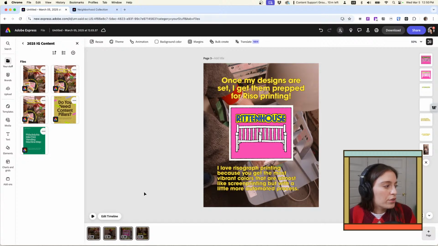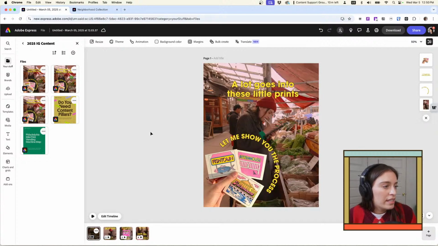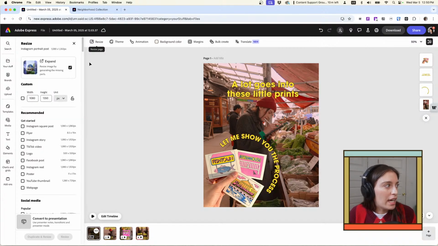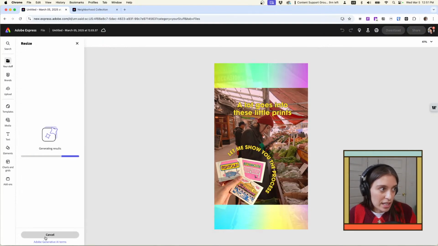Another thing that we can do is, okay, I really like this. It's really cute. I want to post it in my stories so people know that this post went up. So I'm going to go into resize and do Instagram story. I'm going to say duplicate and resize so that it's not resizing the original. Duplicate and resize. So now it's duplicating it.